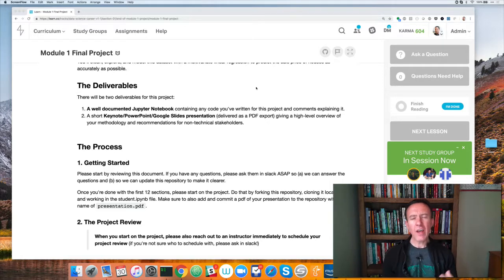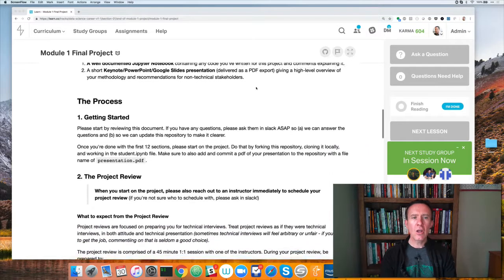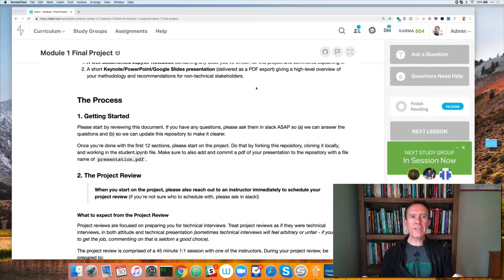And then the second and also important part is we're going to be looking for a well-documented Jupyter notebook that during the project review, your instructor will be able to ask you questions about and confirm that you have met the requirements of the project and that you understand what you're doing with the exploratory data analysis and then with the modeling.